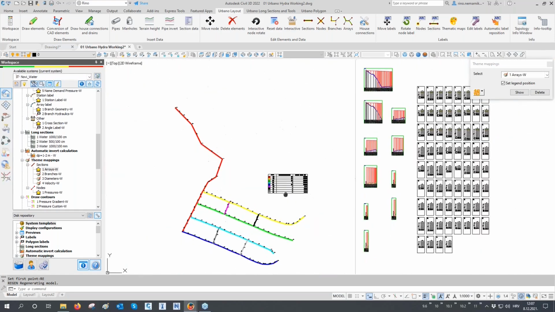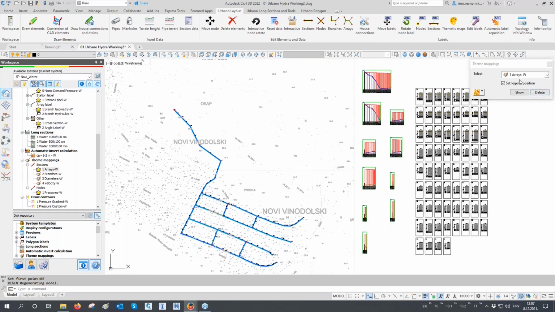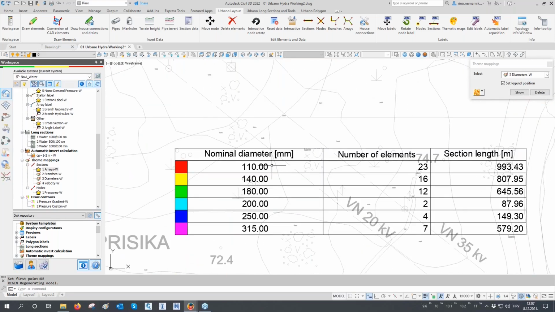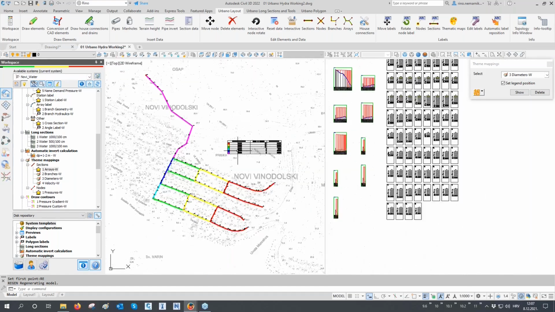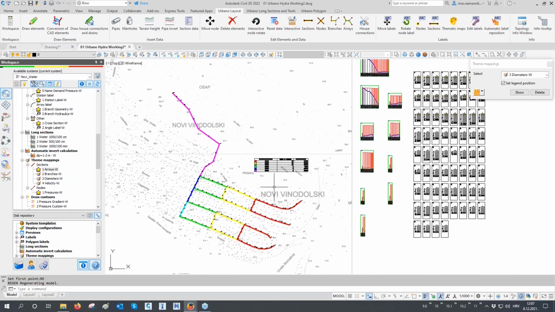Okay, let's now check something else. Let's delete this one. Let's check the diameters. Okay, show, and let's place the legend here. So this is how we defined the diameters yesterday. Of course, all these color ranges can be set up in the configurations. We will show later, I can also create one of the theme maps as well. So this is now the theme map in different colors for the diameters.